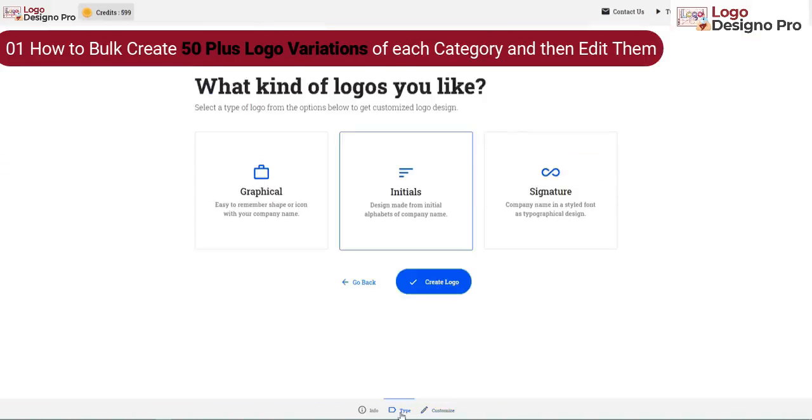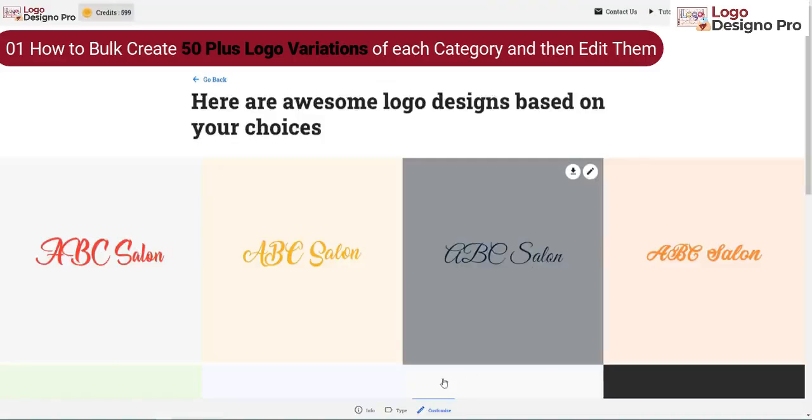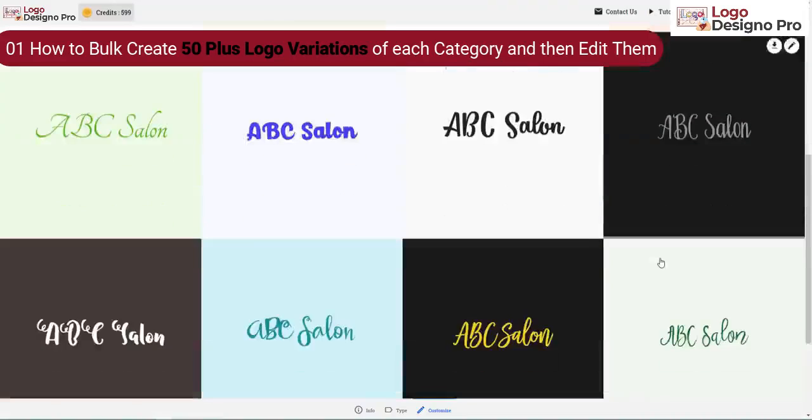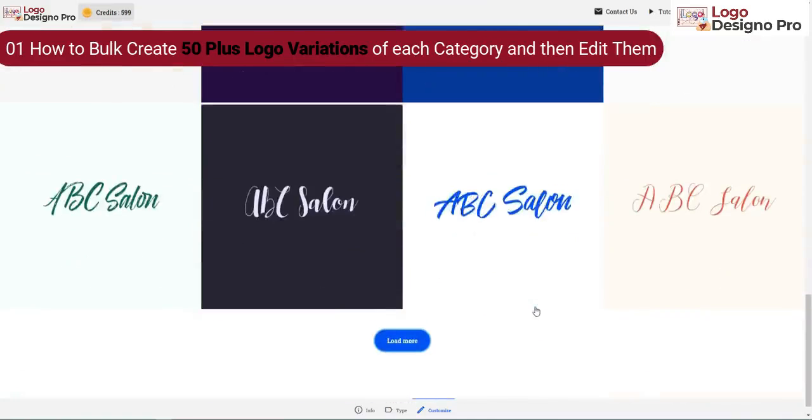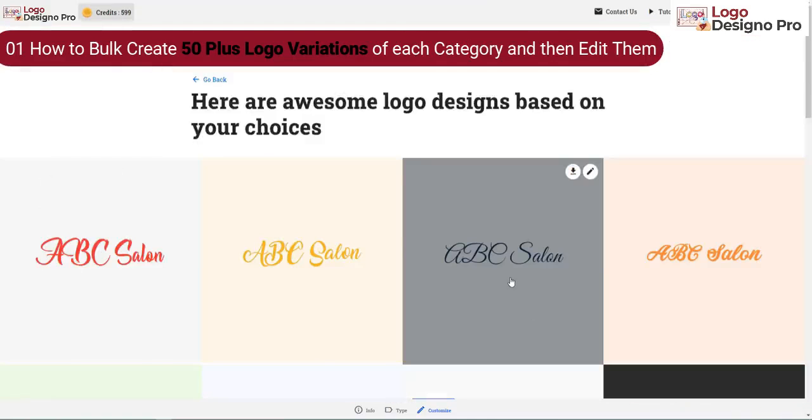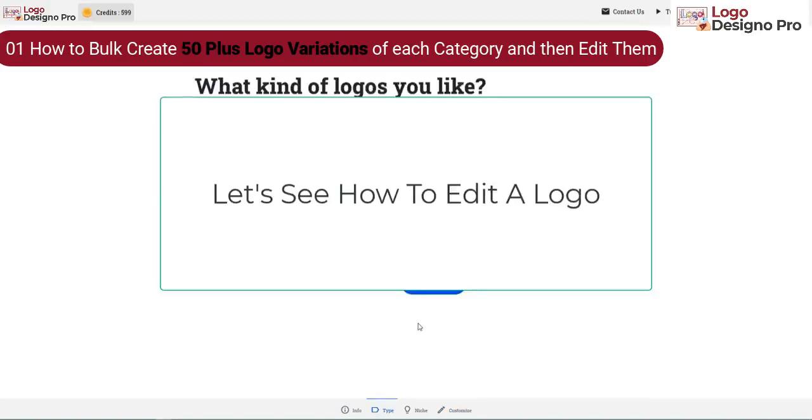Now, let's go to the type again, and let's toggle to the signature type of logo. Let's click on create logo, and these types of logos are called signature logos. Let's see more of these. This looks amazing, doesn't it? Once you are here, you can download anything you like, and you can use this logo, sell it to clients, and use it however you want. Now, let's see how we can edit a logo as per our needs.